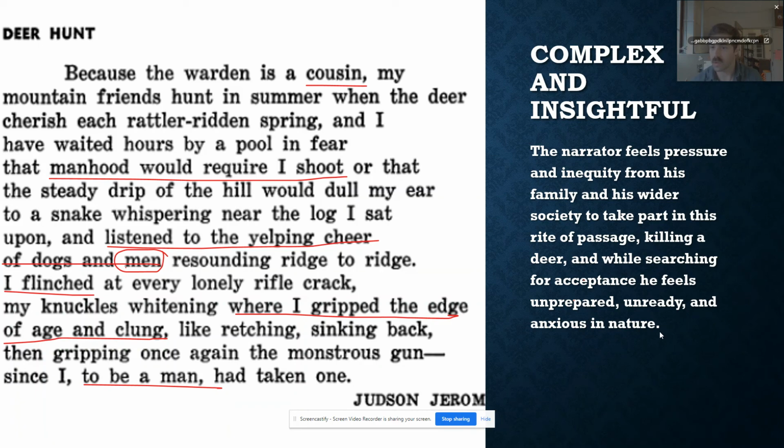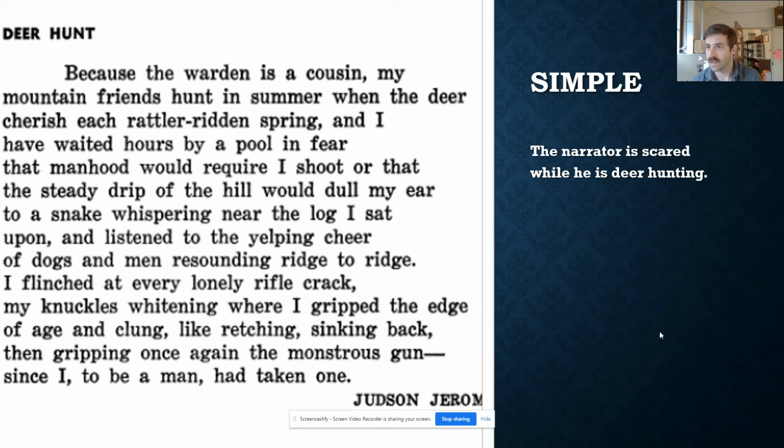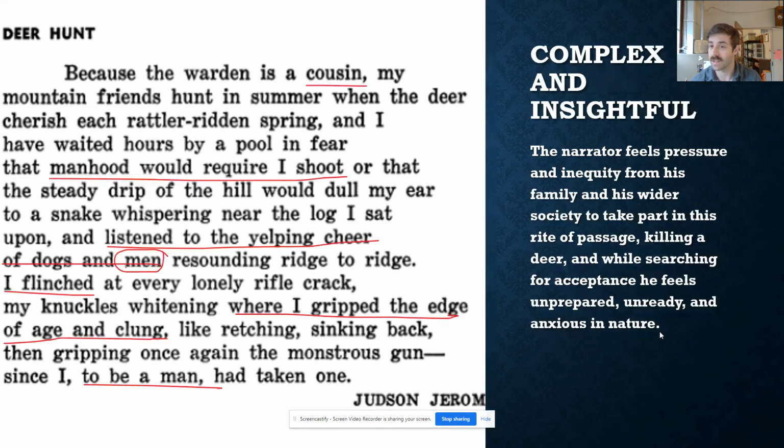Look at the difference between those two observations. Simple observation: yeah, he was scared about deer hunting. Complex observation: yes, he's scared, but because of these different reasons. And it's more than just fear, it's unpreparedness and it's anxiety that's pressuring him.